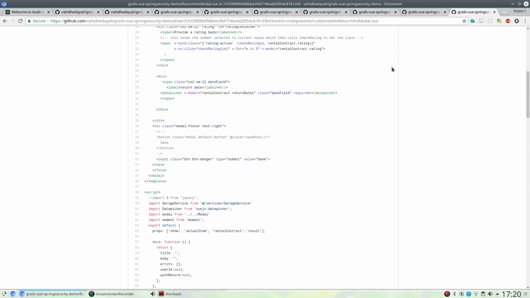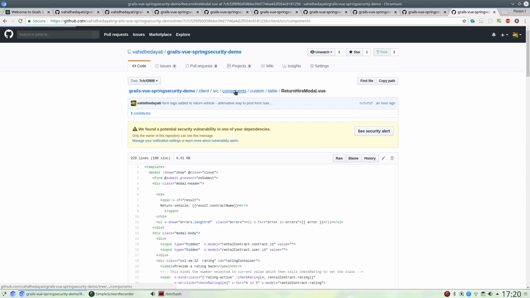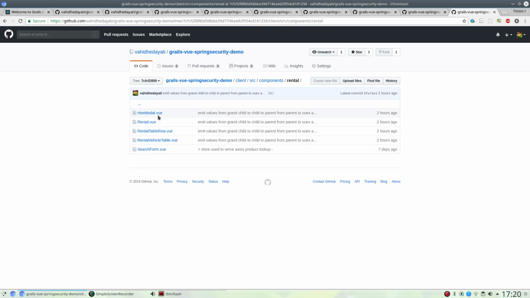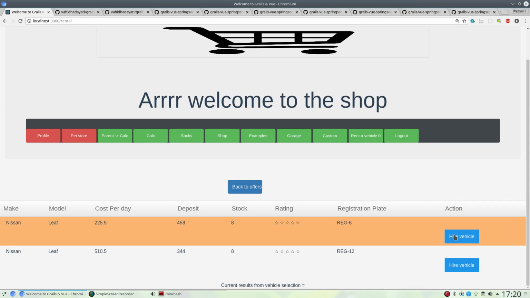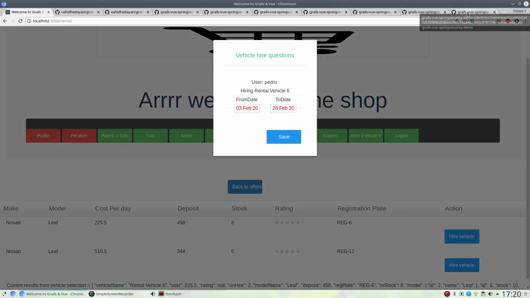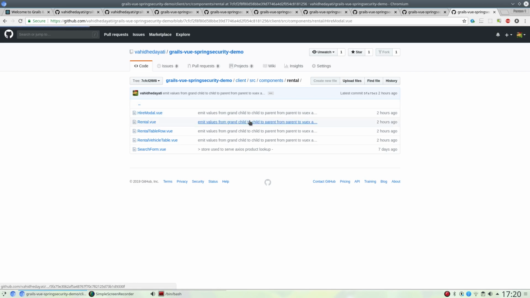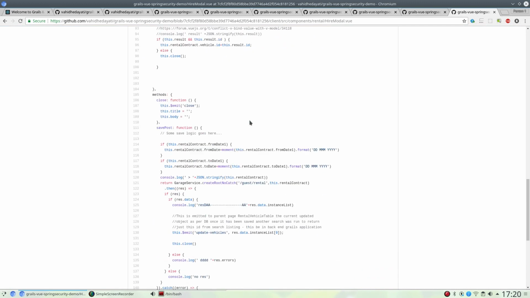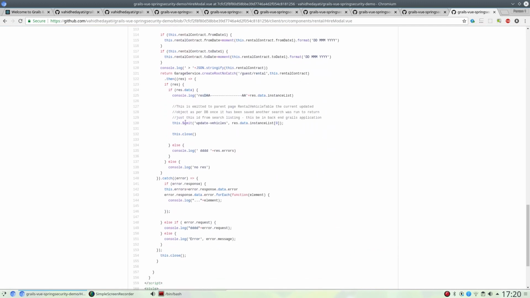Okay, probably a good place to start. So in our client application, on the rental, when we hire a vehicle, it pops open a modal box. So this is the hire modal. As you click save, if everything is okay, it emits update vehicles and sends the object.